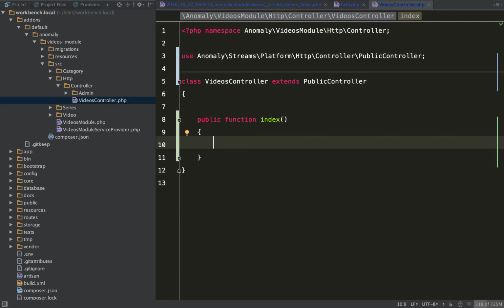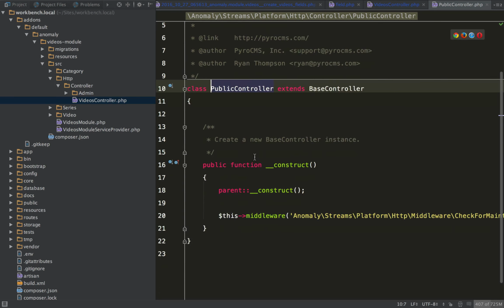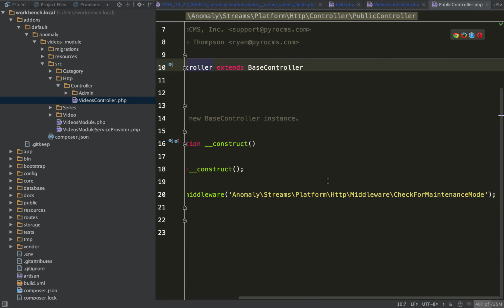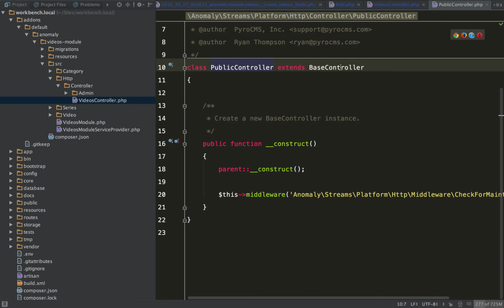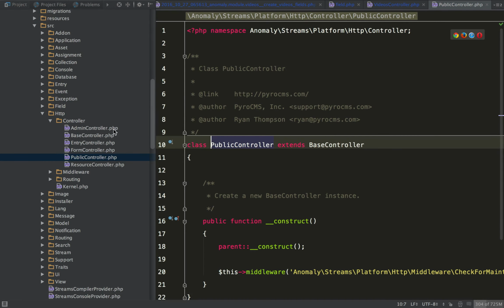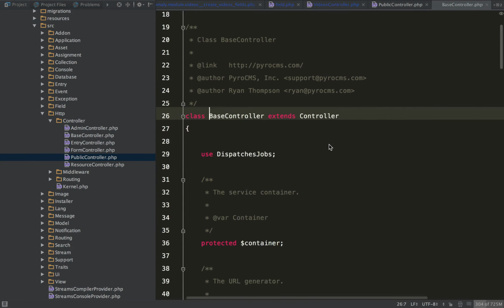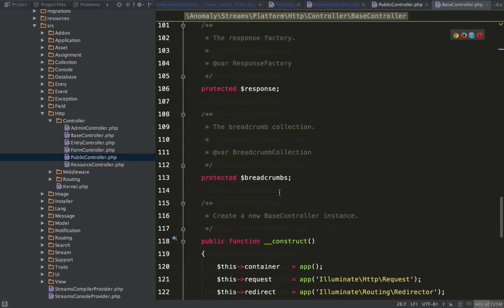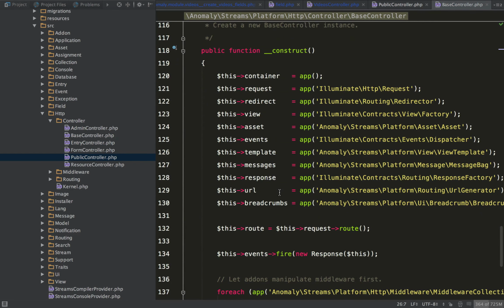One thing that I do want to do in the controller is add metadata and a breadcrumb. So there's a few things. If we take a look at the public controller, all it does is check for maintenance mode on the front end, and it constructs the parent, but it extends the base controller, which, if we hop to this class, is also in streams. And what this one does is a little bit more involved, and it resolves some of these things that people tend to use a lot in controllers. That way you don't have to constantly inject them in, and it's relatively cheap. So I just include those here so that you can just use them and forget about it.